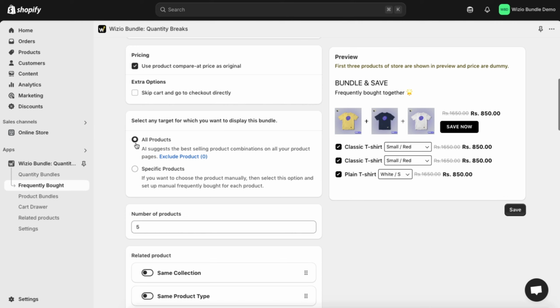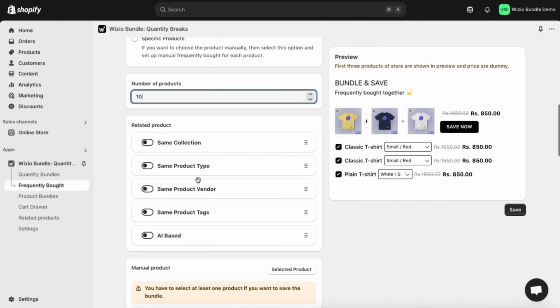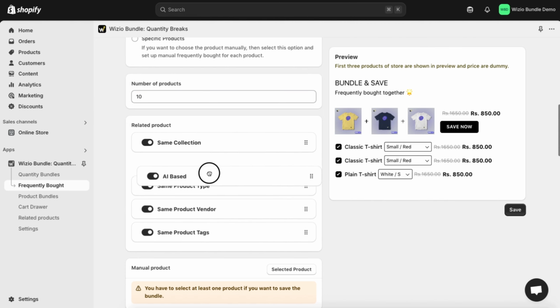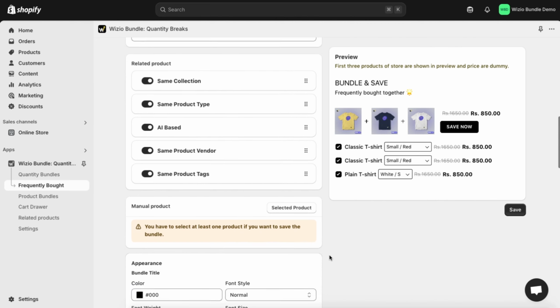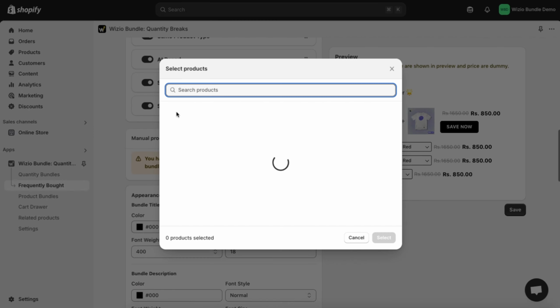Choose all products if you want to display this bundle to all the products, and then from here you need to add the total product count. From here you can select the product properties to show the related products. You can select multiple conditions at once, and you can drag and drop to set the priorities. From here you need to select the product.